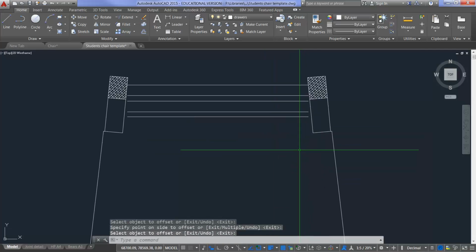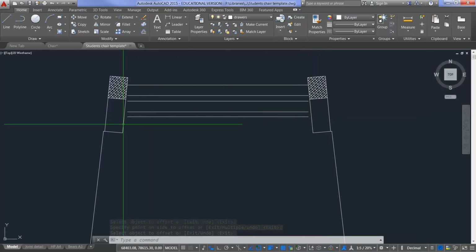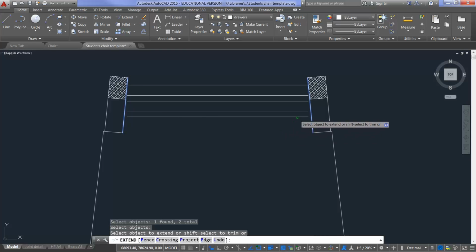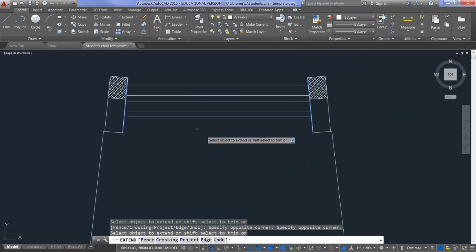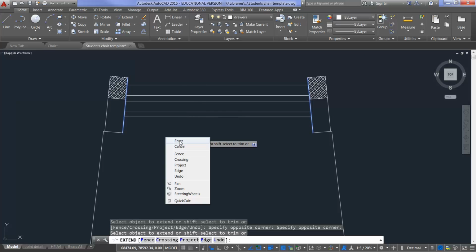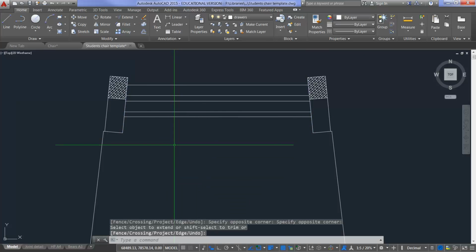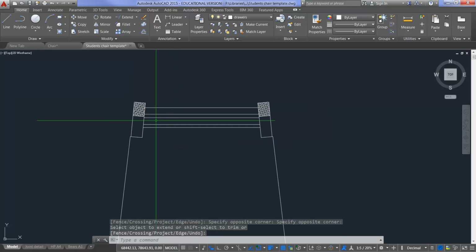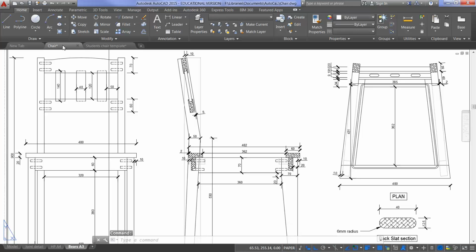Now as you can see, these lines don't line right up with the back legs here, so we need to extend those. So we click extend, left click on the two lines here where we're going to go to. You can either left click these individually. I'll do my crossing box, and you can see they go straight over like that. That's it, enter.